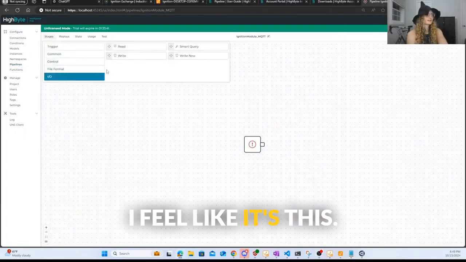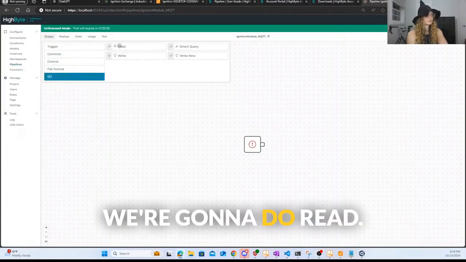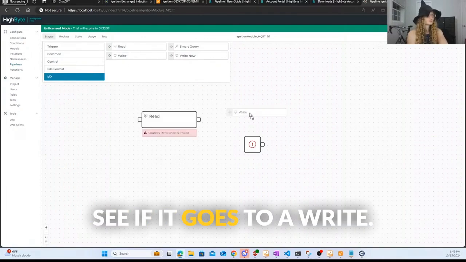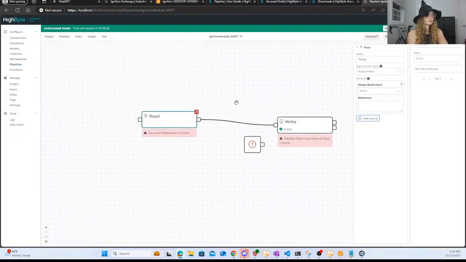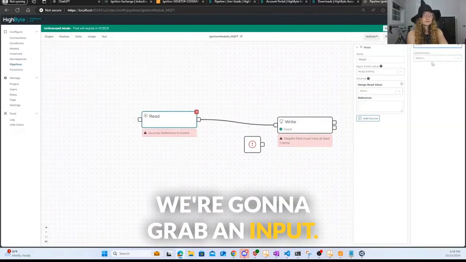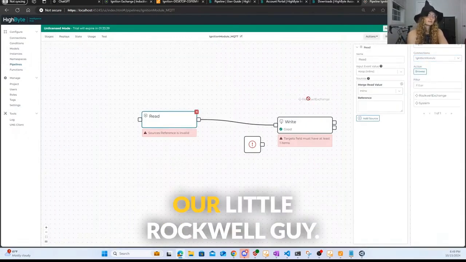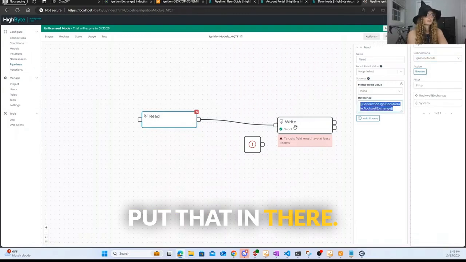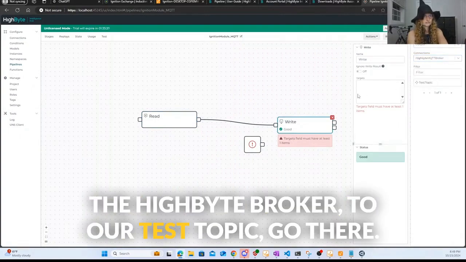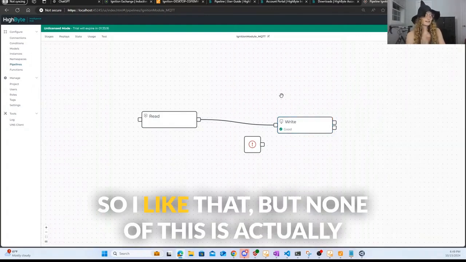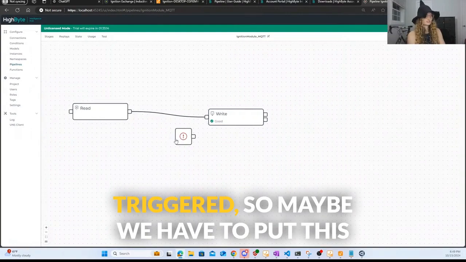I feel like it's this. We're going to do read, see if it goes to a write. All right, we're going to grab an input. We're going to grab our Ignition module, our little Rockwell guy, put that in there. Okay, write. We're going to try to write now to the HighByte broker, to our test topic. Go there. All right.